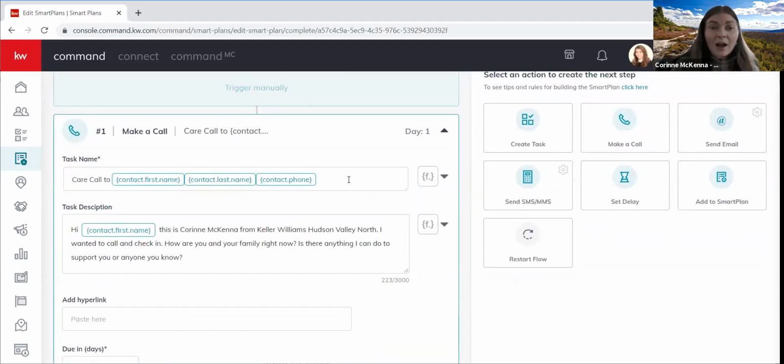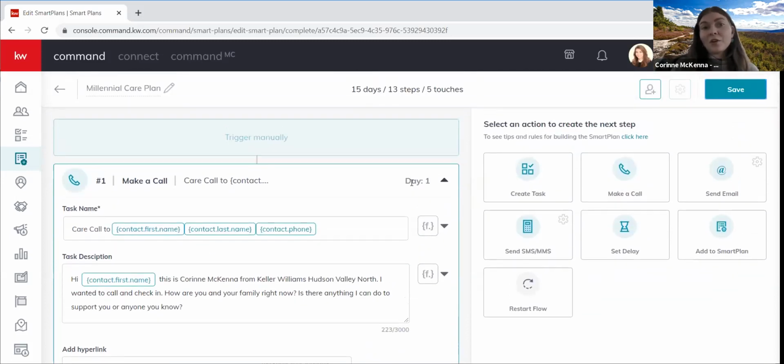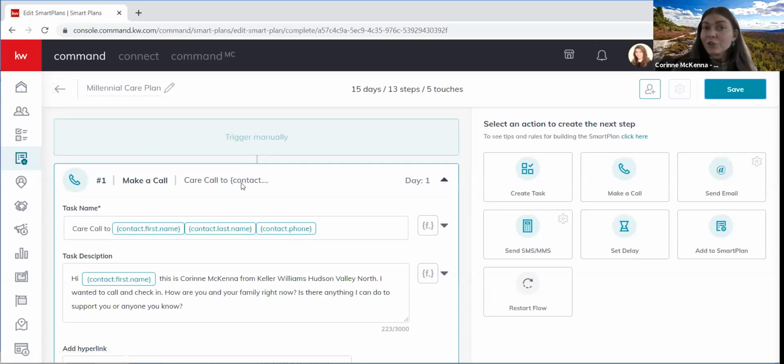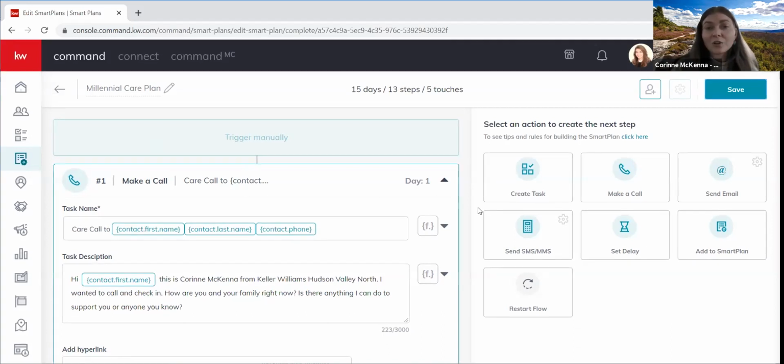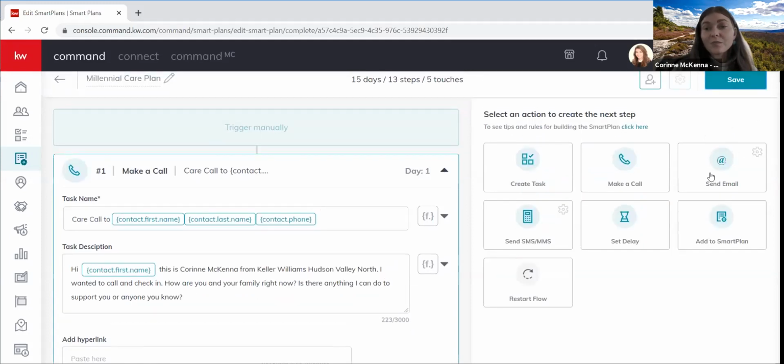Now, it's really pretty straightforward. A few things to keep in mind as you're creating steps. We'll just go through what the steps are. So creating a task obviously creates a trigger that will go into your dashboard in your task list, as we went over earlier in the call. Making a call, it's just a reminder, it's a touch that you want to make a call to a particular contact. Sending an email. So there's simple emails or there's HTML emails available in command when you're creating a smart plan.